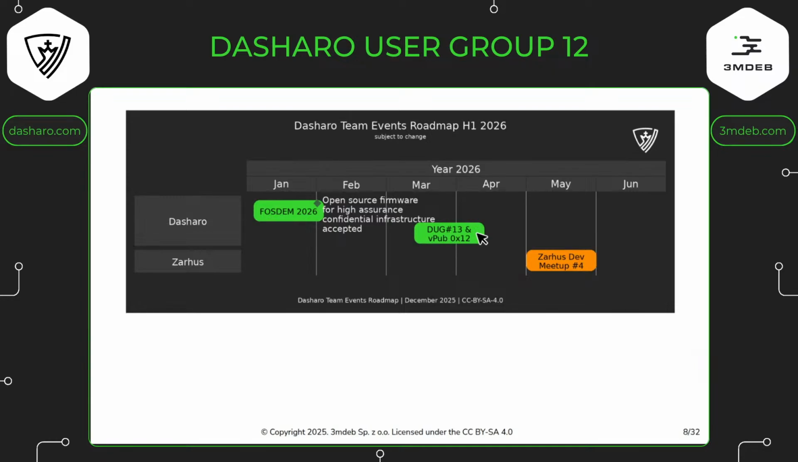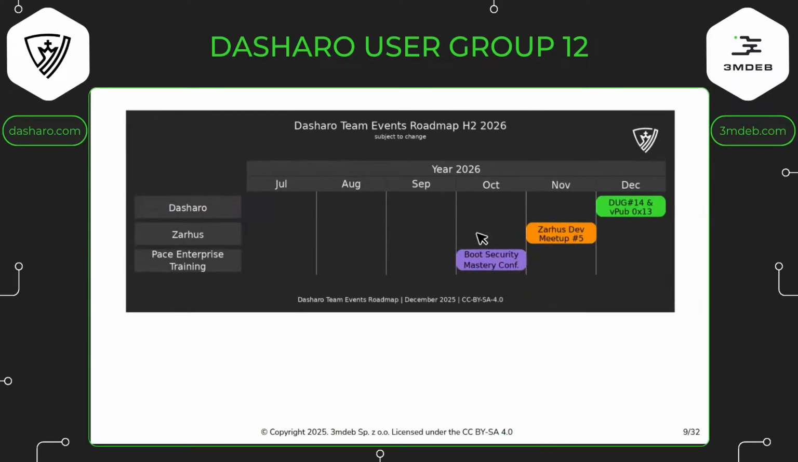And then the next one will be in October, or even in November, sorry. So you can see that there will be 6 months between Zarhus Developers Meetup 4 and Zarhus Developers Meetup 5. And then, of course, there will be just 2 Dasharo User Group and Dasharo Developers vPubs in 2026.